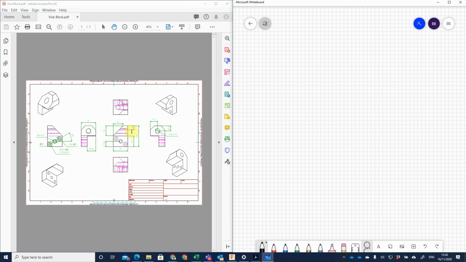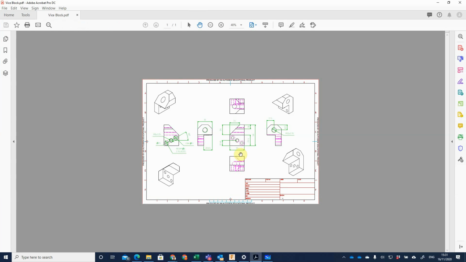Hello, this is how to create an engineering drawing or model from a 2D based drawing which is quite cluttered and not to the correct BS8888 standard. So just going to show you our model.